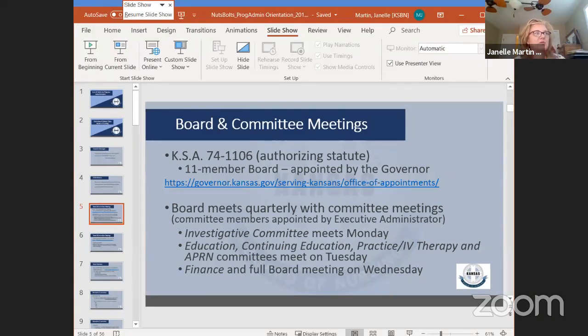So the board meets quarterly, and we have our different committees that also meet as part of the board. The one that I want to primarily talk about is the Education Committee, but we do have the investigative committee that meets on Mondays. Mostly judicial, but there are parts of that meeting that are open for anybody. The education meeting, the continuing education meeting, practice IV therapy, and APRN committees all meet on Tuesday. Those are all open meetings as well, and you are invited.